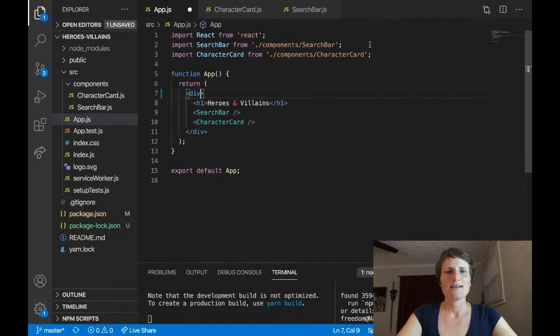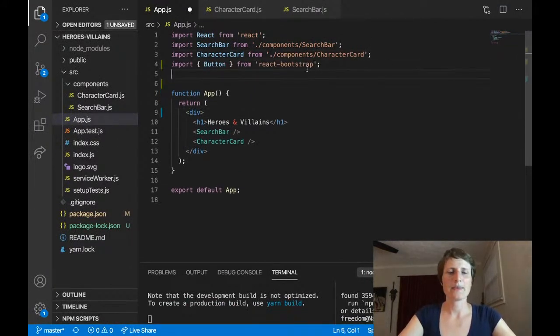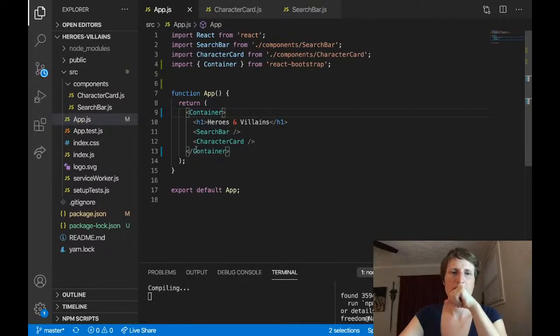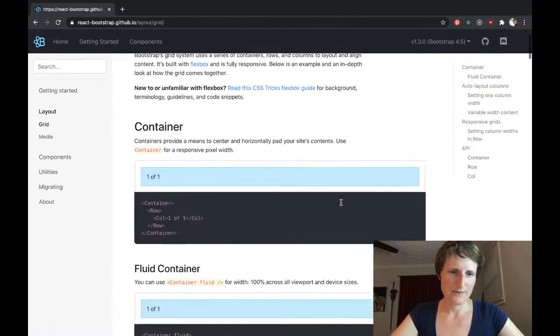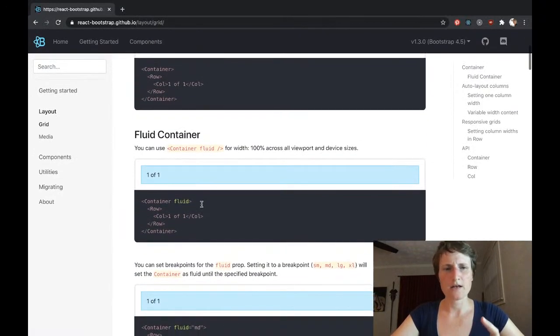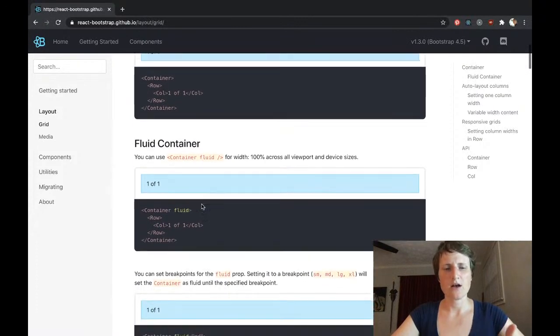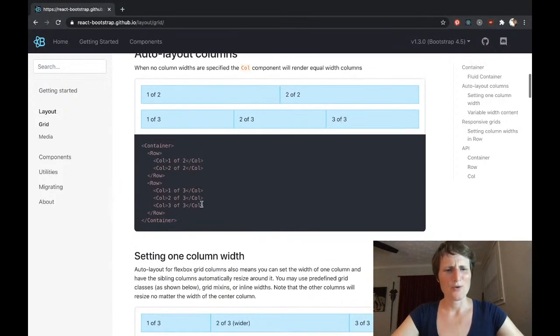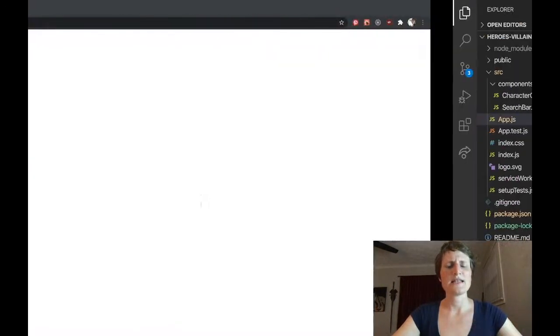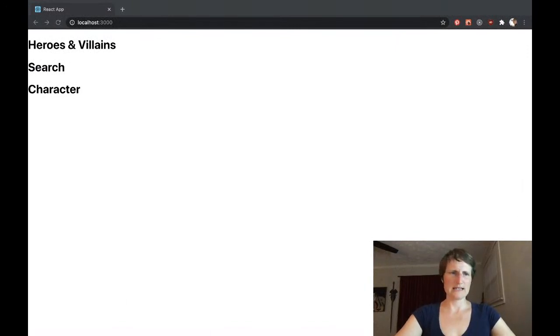Okay, but I don't want button, I want container. And this div is not going to be a div. It's going to be a container. Okay. So let's see what that did. Layout. Right, so rows and you can make it fluid. Rows and columns. I'm getting a reminder of how you do this. So basically, I have this whole thing as a container right now.